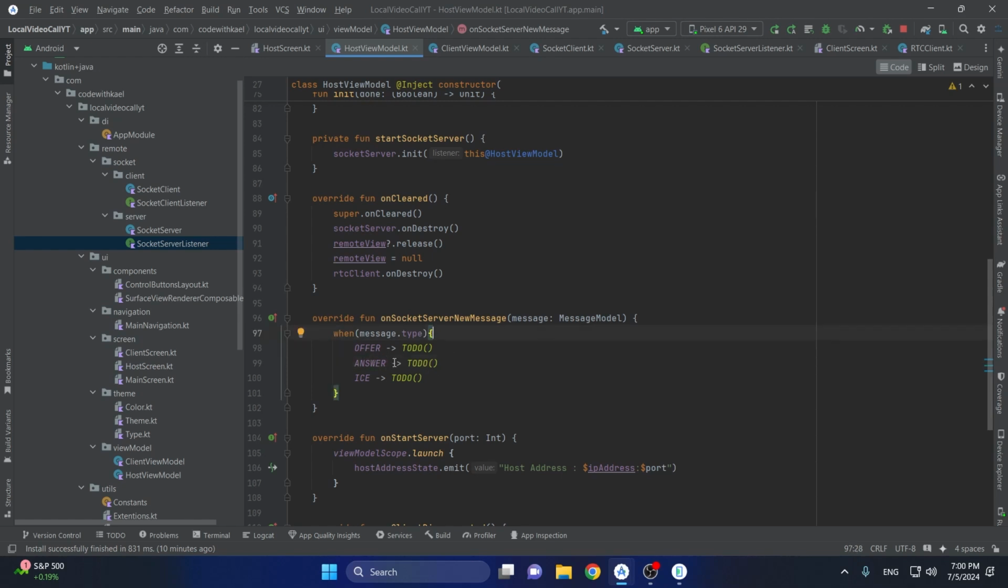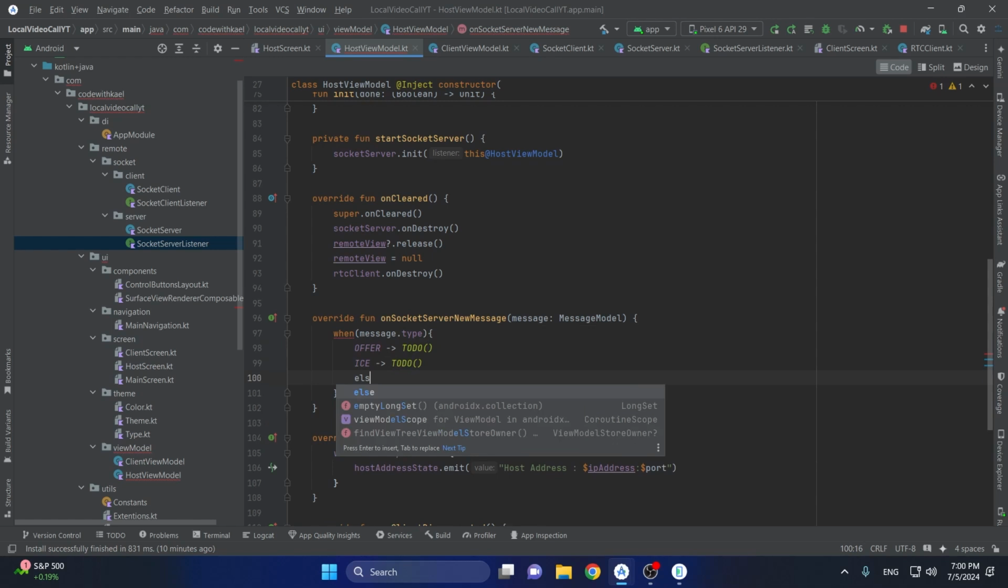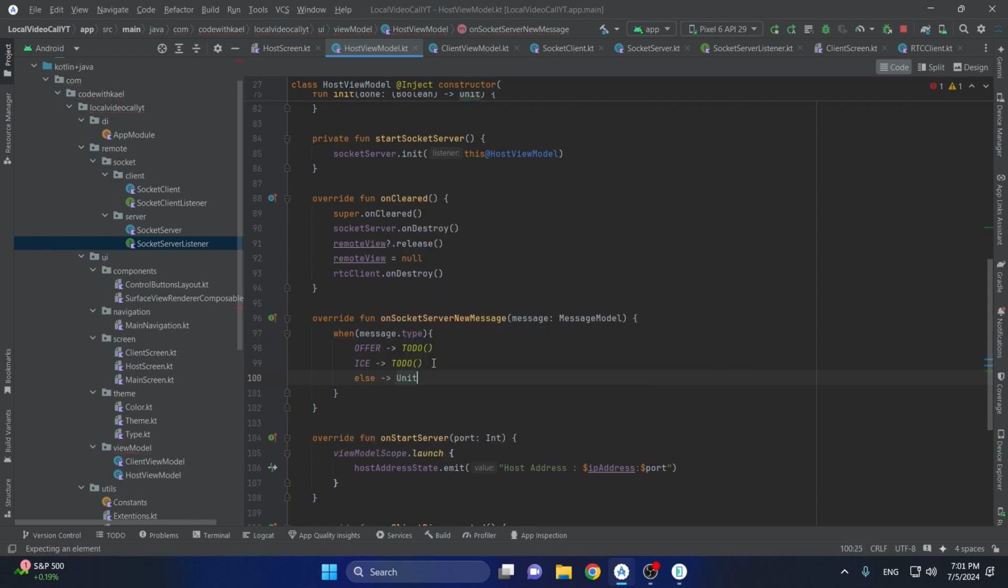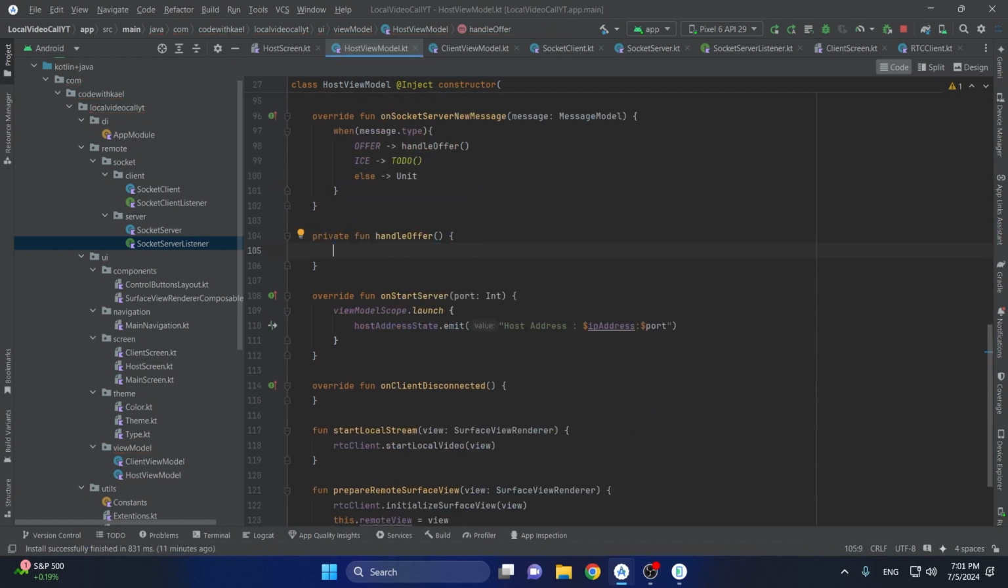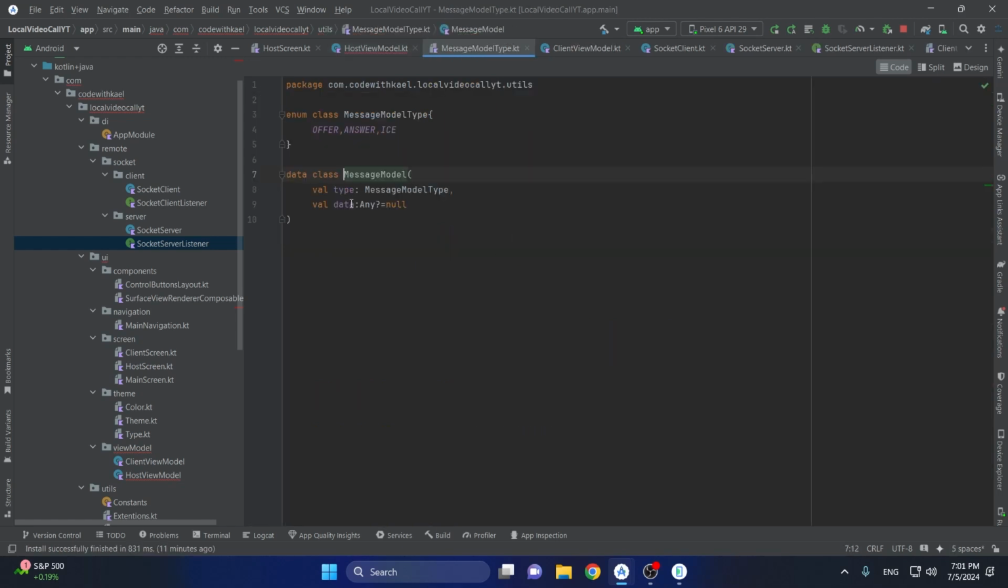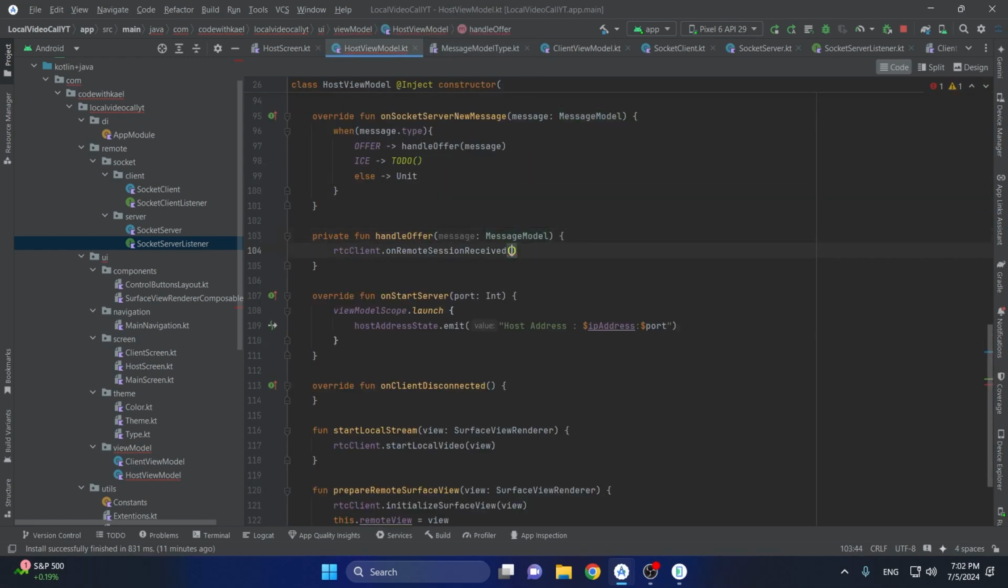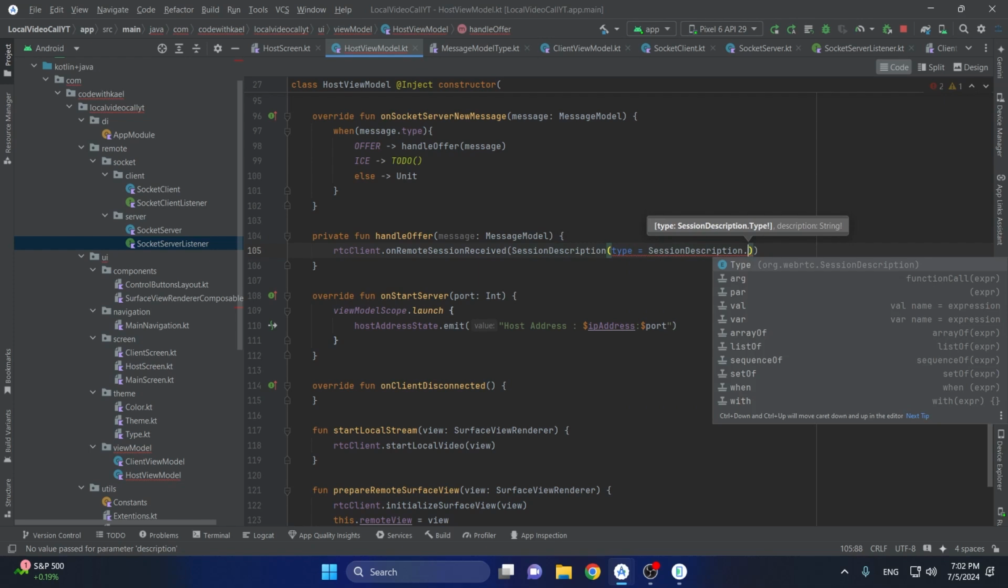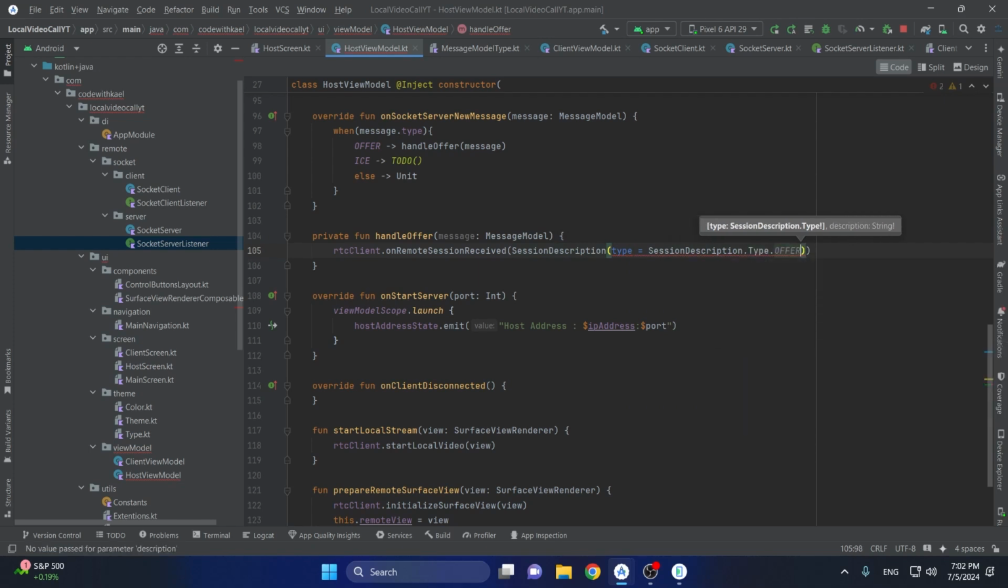So we won't receive an answer. So we will have an else block, which will do nothing or pass Unit to it. So we will receive the offer inside the host view model, and then we decide what to do with the offer. Just like that, we will create this function, and guess what happens here? So this message has a data of type session description, which is a string. So we will create a session description object of type WebRTC, and for the type we will pass session description dot type dot offer.